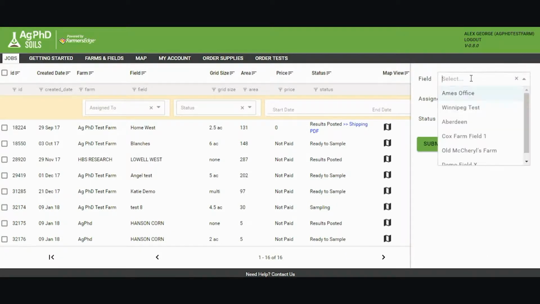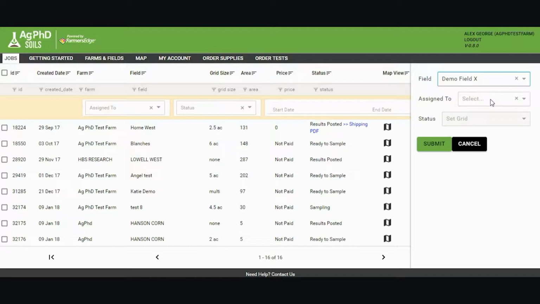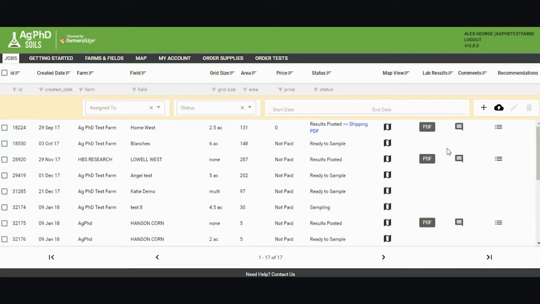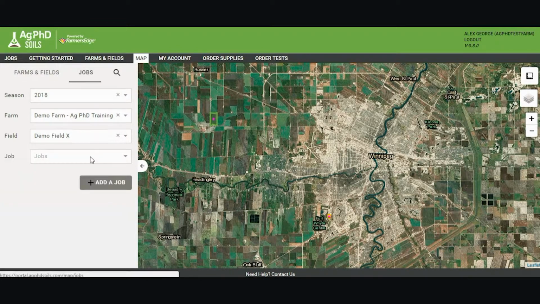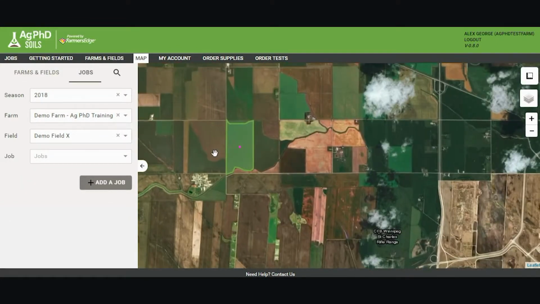So what I do is I select my field, Demo Field X. I select which person I can assign it to. I don't have to assign it to someone, but then I put it into a status. So my status is in Set Grid because I haven't actually set my grid yet. Once I hit Submit, it adds that, but then I do have to go back to the map to edit that job so that I do set the grid.